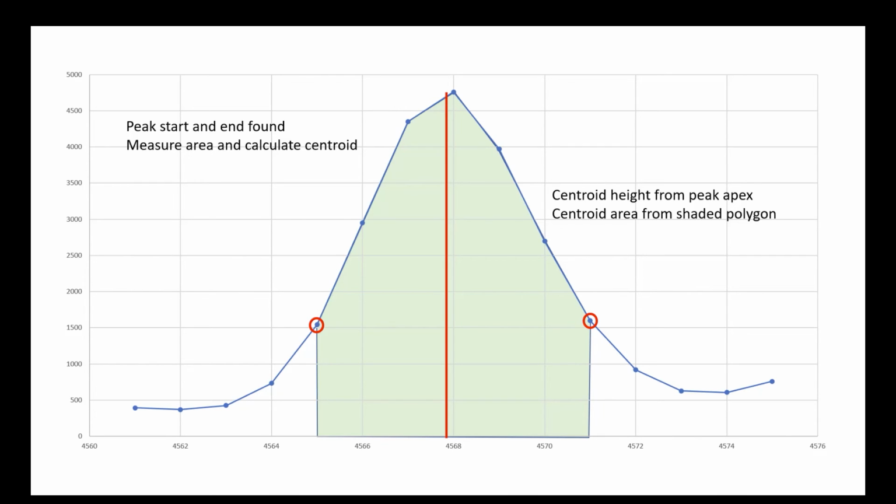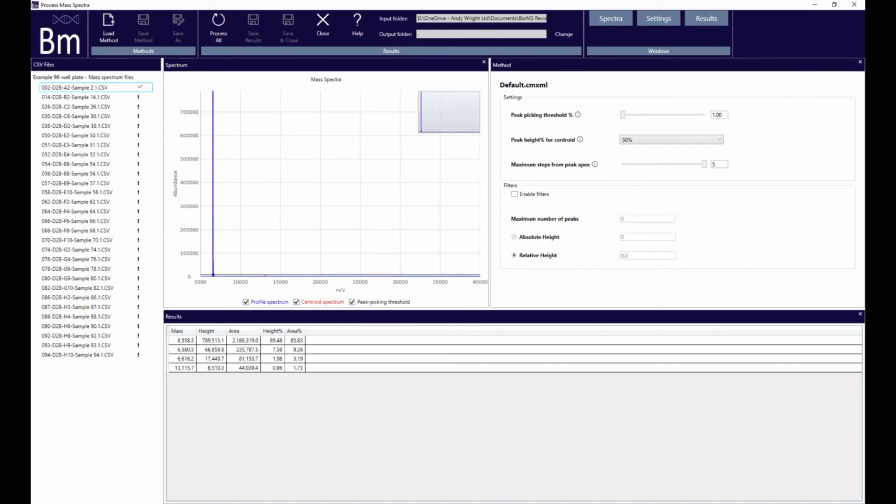Once this process is completed for all peaks, the filter options can be used to reduce the number of peaks that will be included as biomolecules when the results are saved. The list of peaks can be limited to a maximum number, or can be reduced by specifying a height or height percentage threshold. All of these parameters can be saved in a method that can be reloaded later.